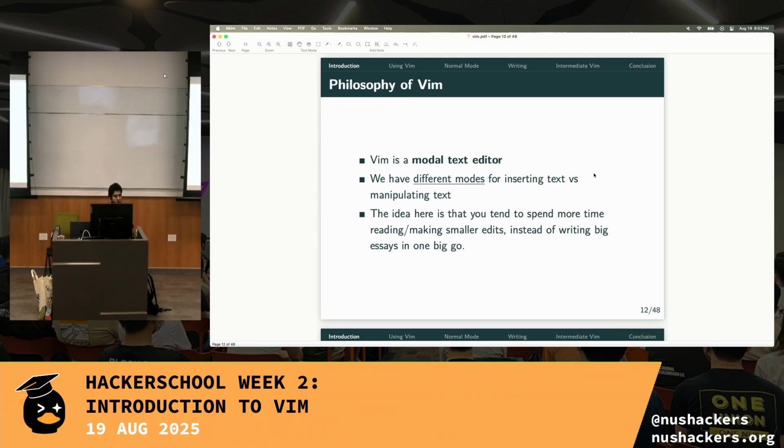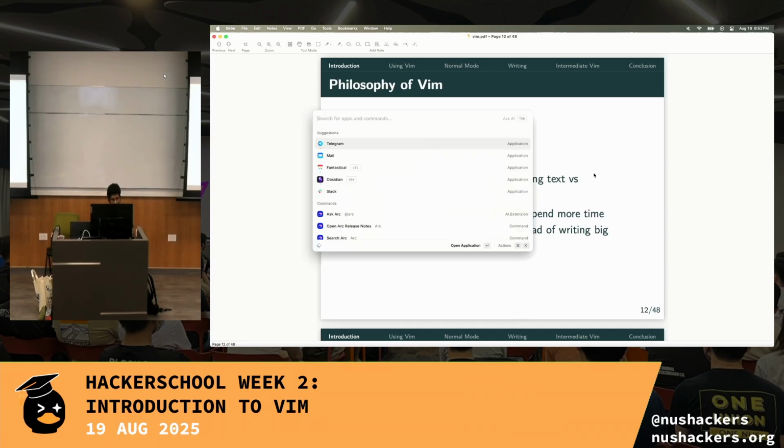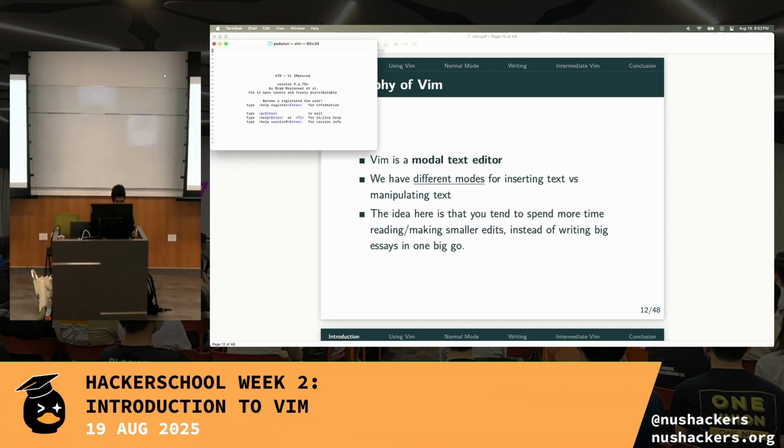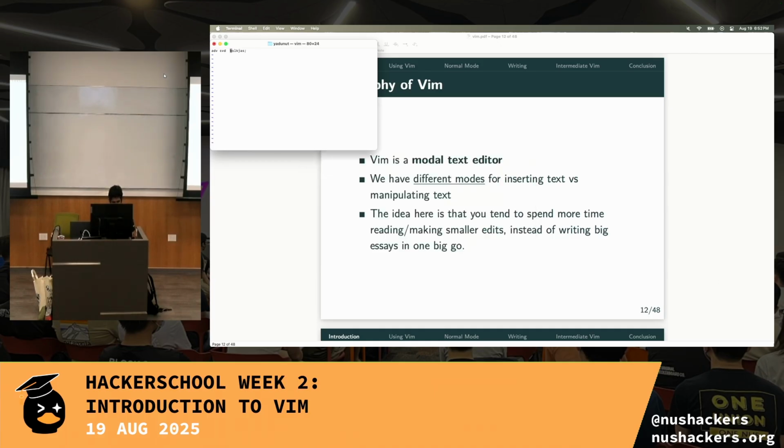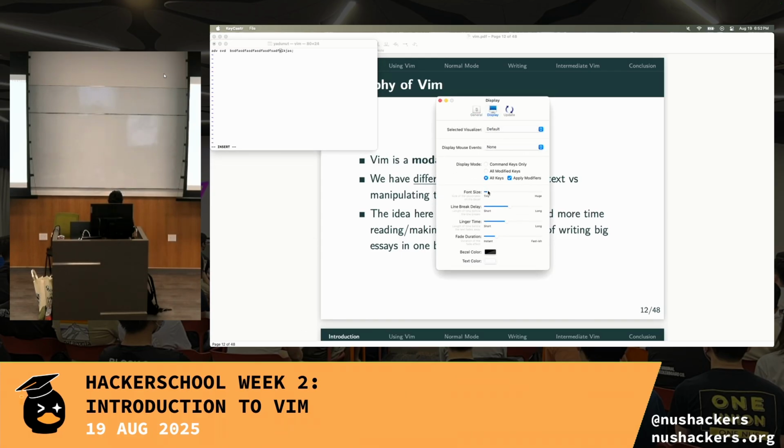So the idea is that in your normal editors, you can hit any key. But if I open Vim and hit random keys, you don't really know what's happening. Let me open my Keycaster so you can see what I'm typing. All right, there you go. If you look at the bottom of my screen, you should be able to see the keys. Let's make it bigger. Is this big enough? Okay, something like that looks good.